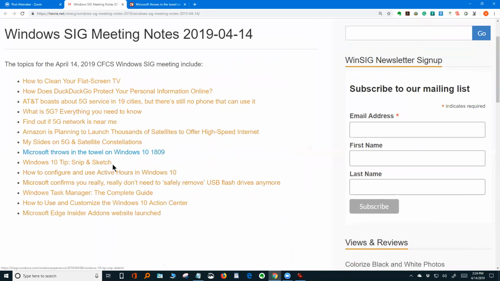The next item is the Snip and Sketch. And I actually posted this article in my newsletter. If you're not a subscriber of the newsletter, if you go to huey.net/WinSIG, or if you just go to huey.net, you'll see on the right-hand side the WinSIG newsletter sign up. Make sure you sign up for that, and you'll get the newsletter every month.